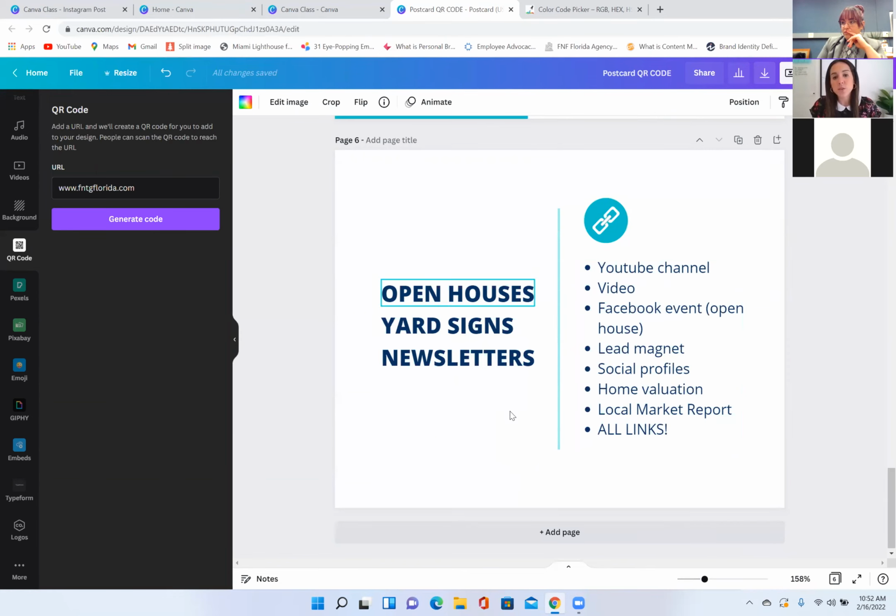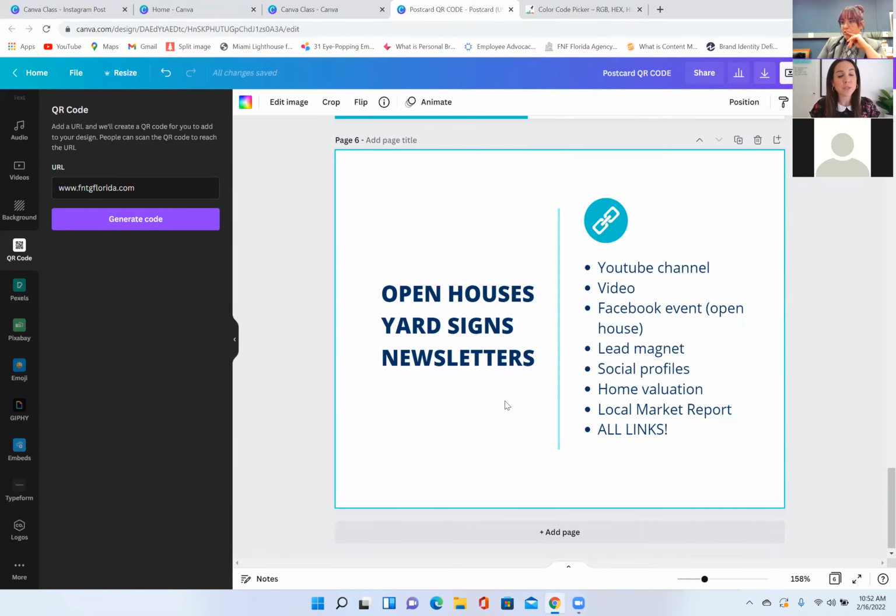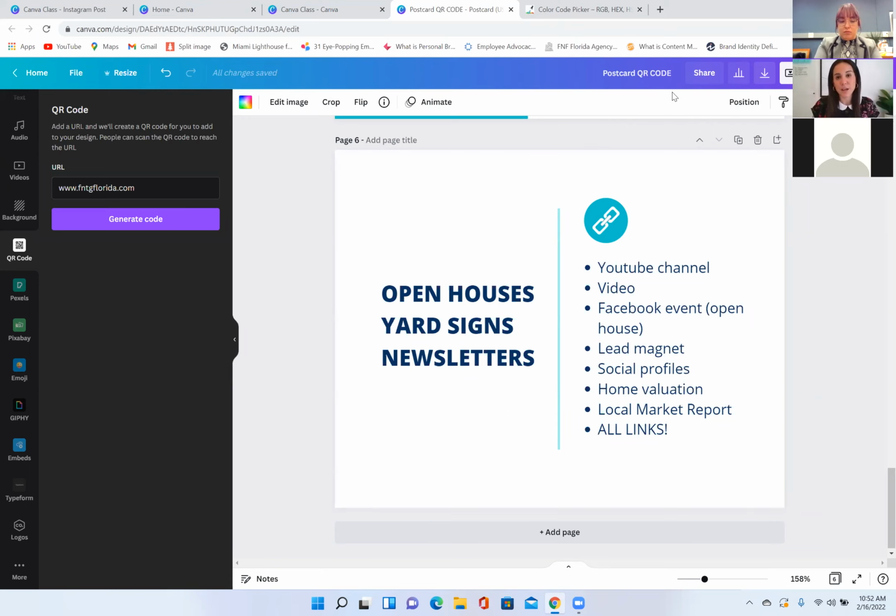Some more ideas. Open houses: you can design a flyer, something that you're printing. Maybe you're putting out a yard sign in front of a listing and you want to put a QR code on that yard sign. My recommendation is QR codes do not work well on social media. Most of the time people are consuming content on their phone, so if I'm viewing it on my phone, I can't scan it, right? Anything that's print, QR codes are good to have.